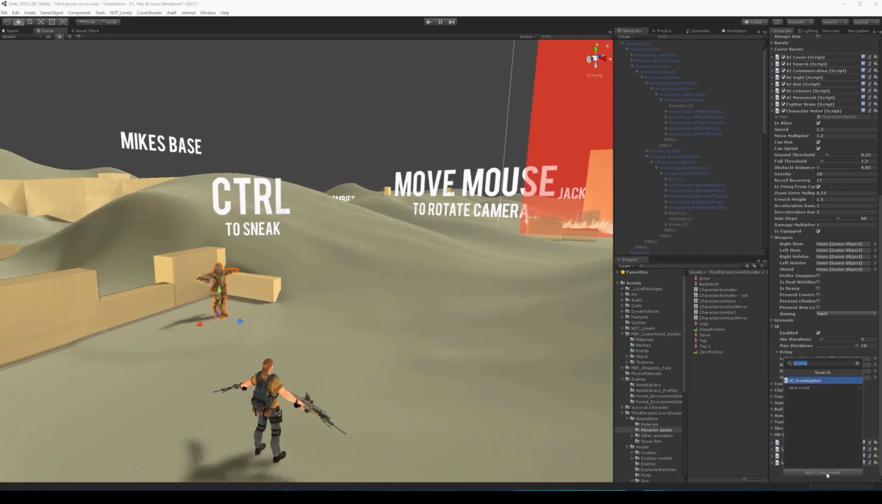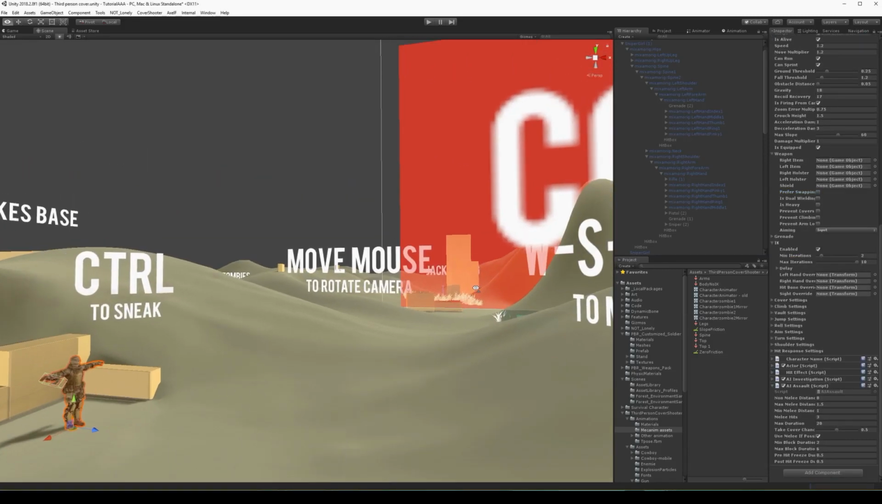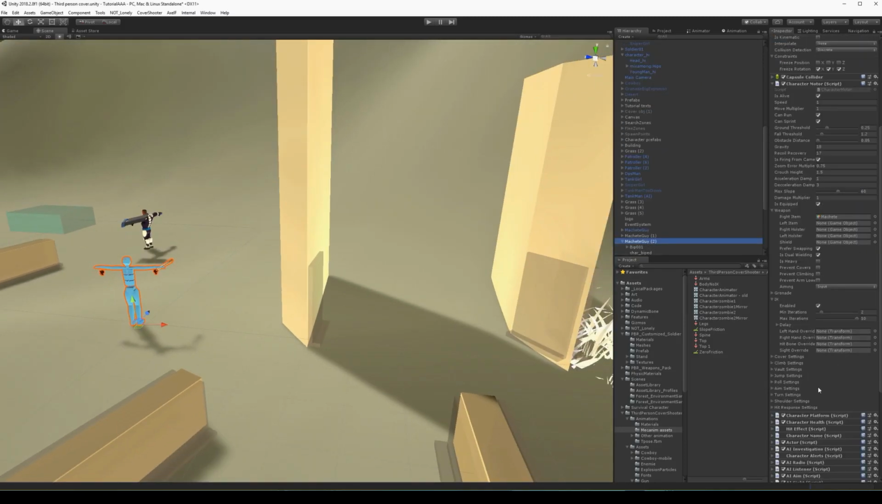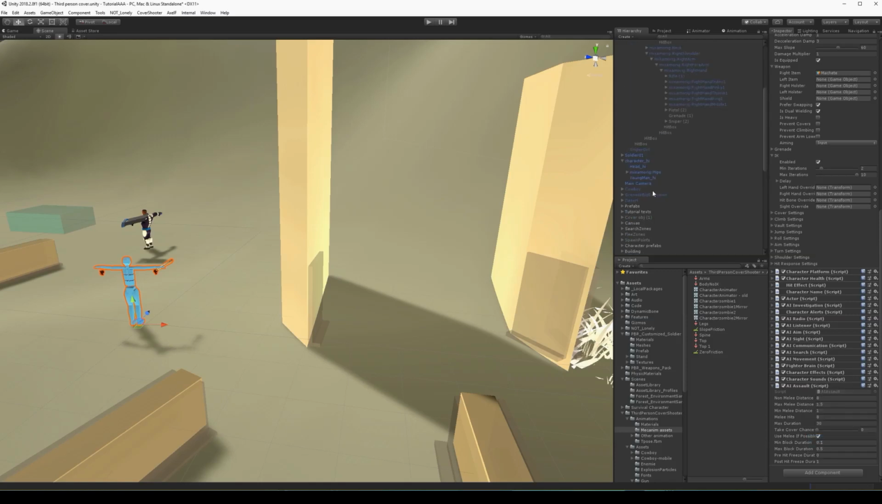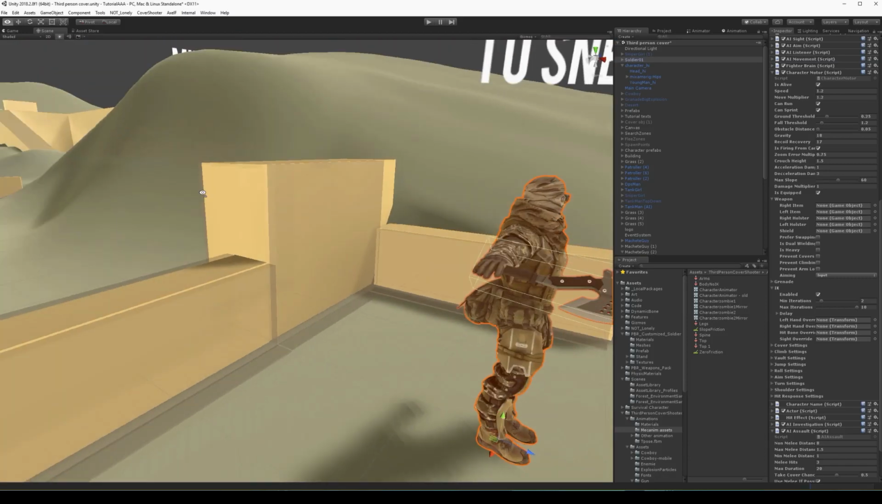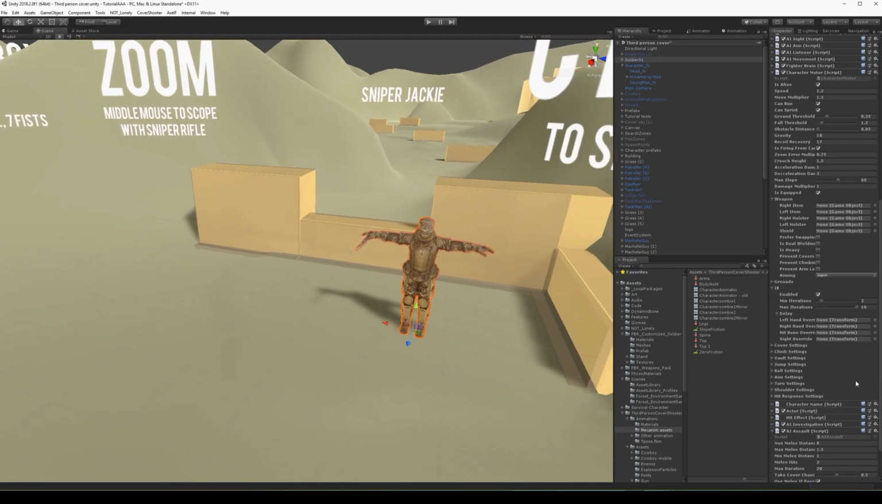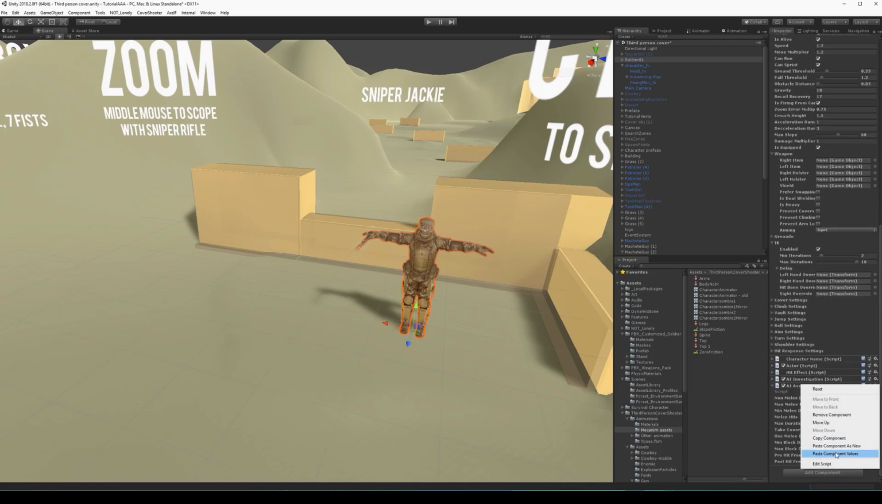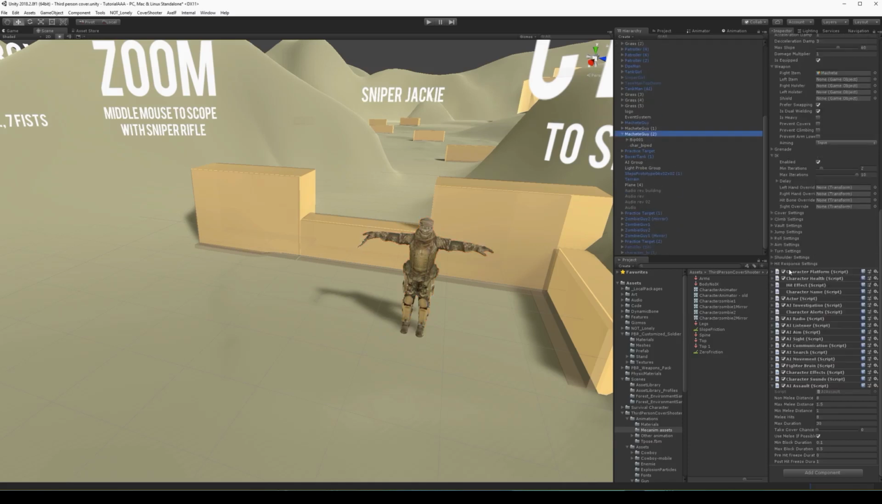Okay, let's add AI assault. AI assault script. Also, let's copy values from this melee guy. So, AI assault. Let's go to our character, soldier. His motor values.